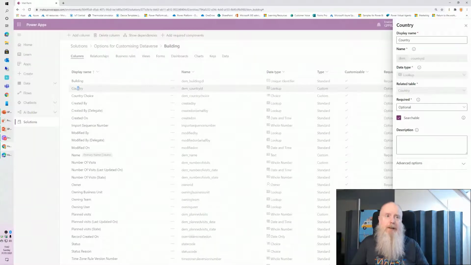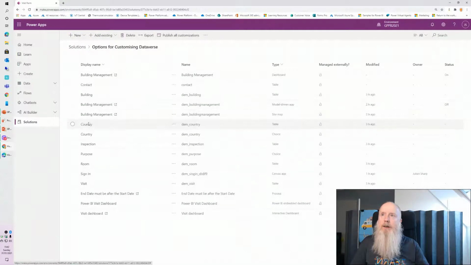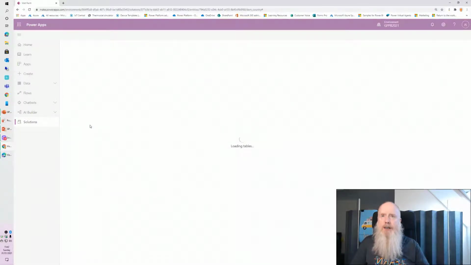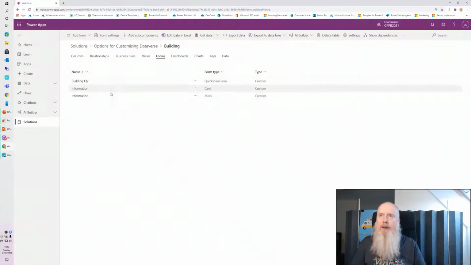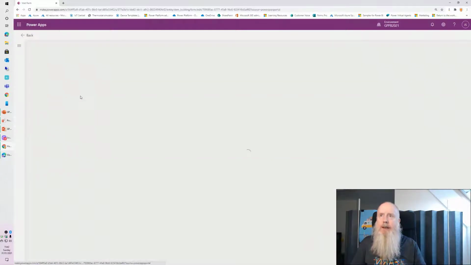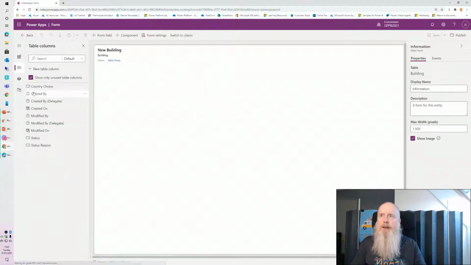So here I've got a table I've created called country. So I've got a choice or a table. There are pros and cons of each approach. So here's my country table. Now what's the user experience like between them? There are pros and cons, so I'm just going to put them side by side so you get to see it.